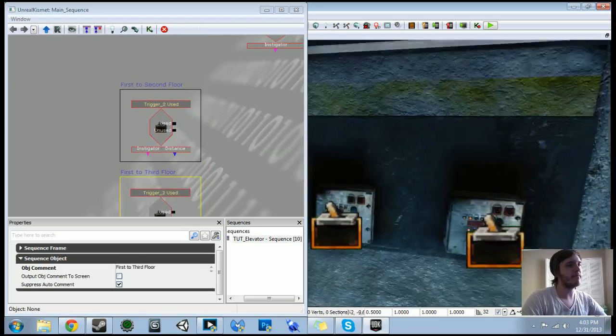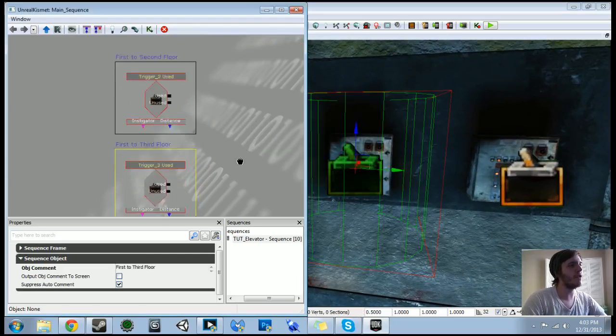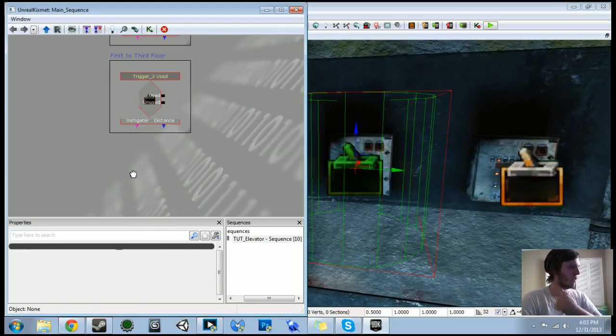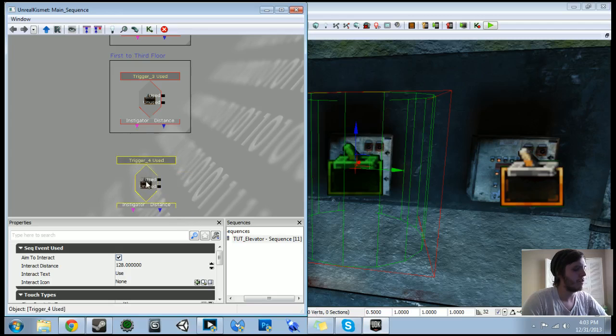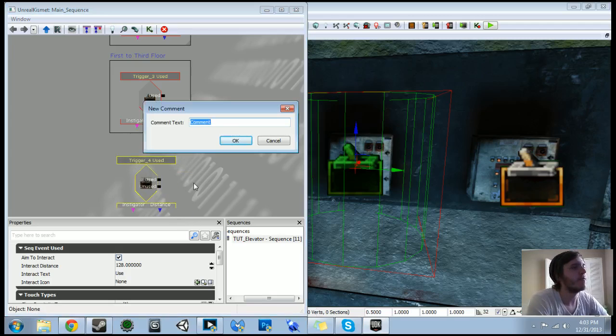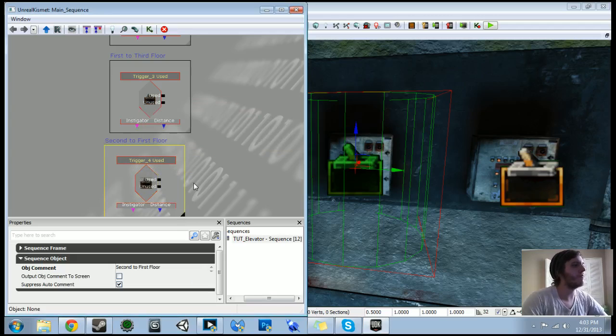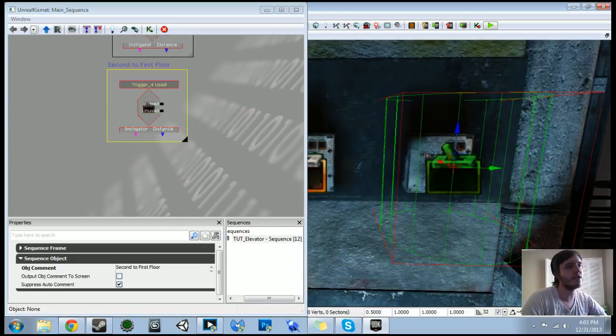Now let's go up. This one's going to be from second to first. So do a new event, used. Hit C to comment, and let's do second to first floor. And then this one's your second to third.